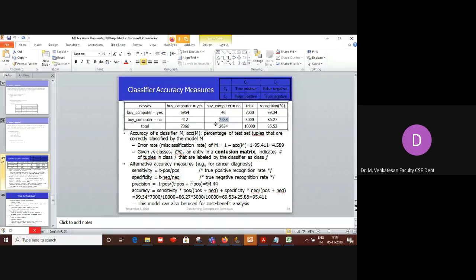How to find the accuracy? There is a formula, but the easy way is adding the diagonals divided by the total number of data. That is, true positive plus true negative divided by total number of data. So it means 6954 plus 2588 divided by 10,000. The total number of data is 10,000. It will give you the accuracy. So the accuracy in this case is 95.411. That is the accuracy, right?